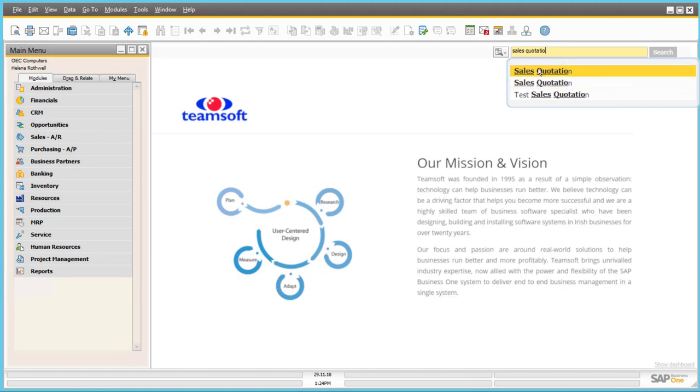And here you can see that we have 2 different options for sales quotation. And the reason for that is if we hover over them, we can see that sales quotation is accessible through Main Menu, CRM and Sales Quotation, or through Main Menu, Sales AR and Sales Quotation.